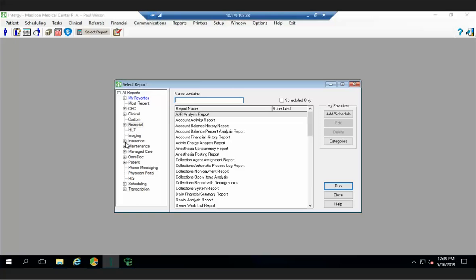We're also going to be looking at Practice Analytics later, which opens up a whole other world of additional types of reports that you can do as well.